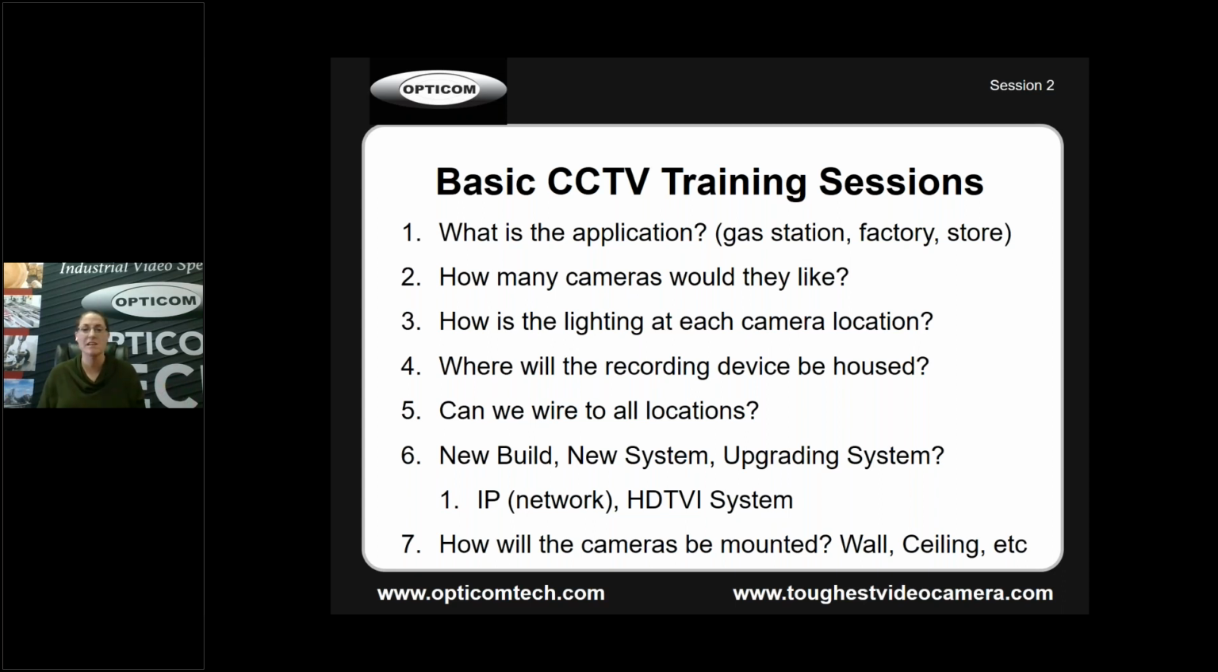If it's a new build, it's a no-brainer on the kind of system they're going to get. And then that would tell you if you're going to put an IP networking system or an HDTVI system with those new builds like that. And then secondly, if you're walking through this and they know where all the cameras are, how are the cameras going to be mounted? Really simple.